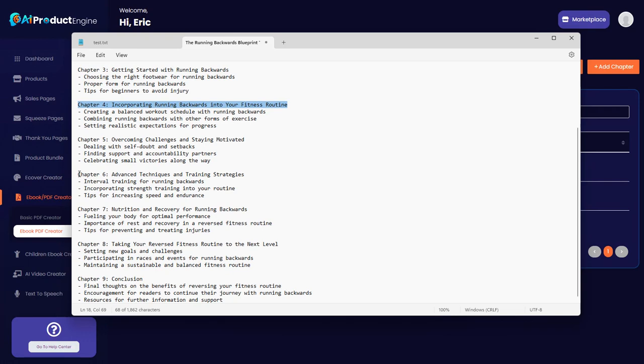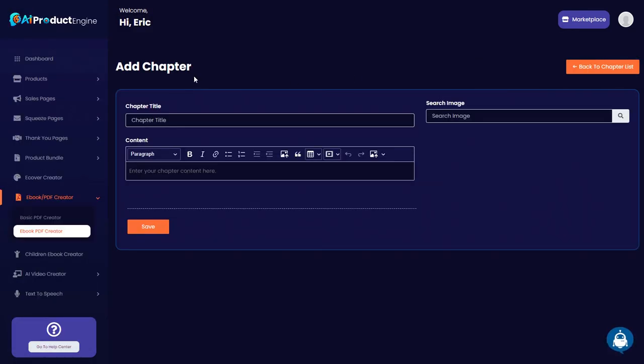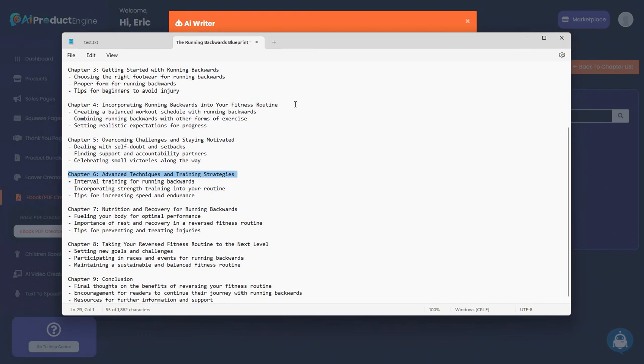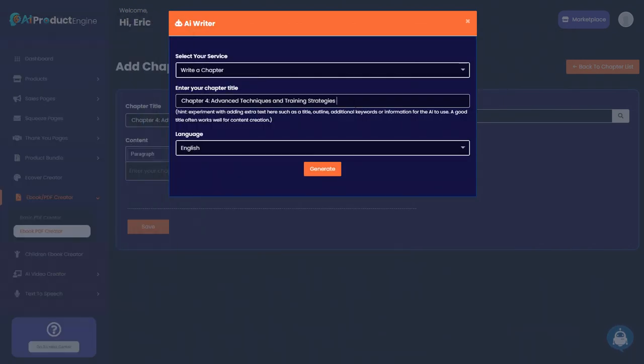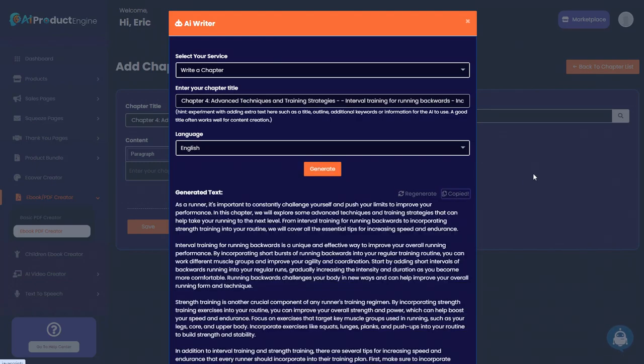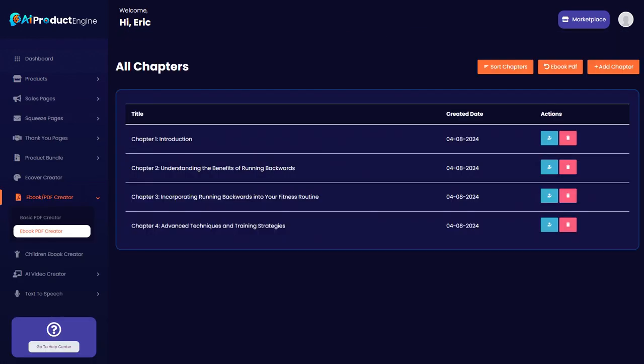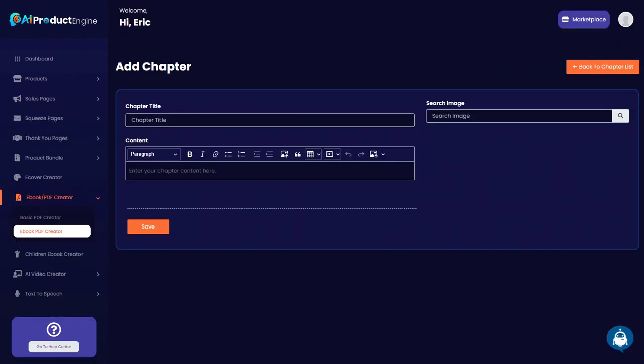Let's see, let's jump to chapter 6, advanced techniques and training strategies. So add a chapter. This will actually be chapter 4. Okay, write a chapter. And I want to make sure I include these bullet points to make sure it knows that we're talking about running backwards still. And click generate. Click copy, paste it in. Looks like I don't need to make any tweaks there. And click save. Let's go ahead and wrap this up with a conclusion.